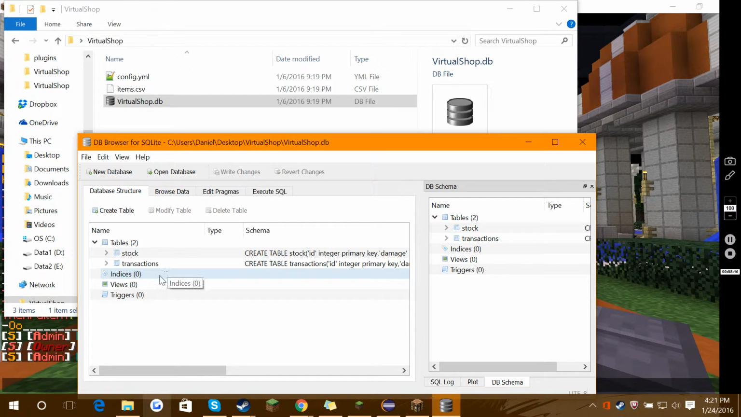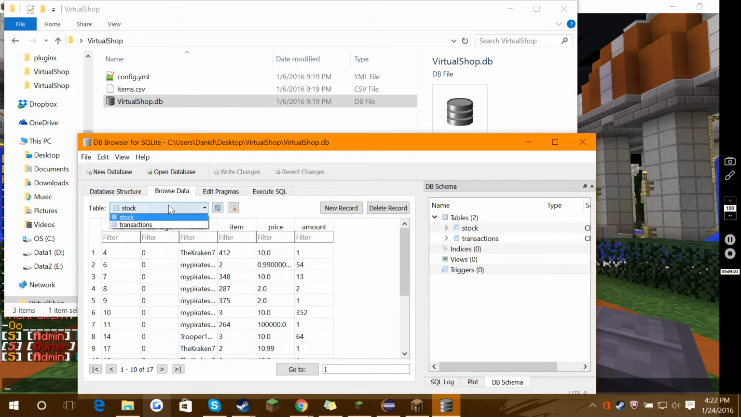So the way databases work, I'm just going to go into it a little bit so that you know what you're looking at, is that it's basically tables of data. So you can see here I have two tables, stock and transaction. This is actually a slightly outdated version of the database because right now I have a confirm table which will list if you have to confirm the plugin or not, but yeah, this works fine. Now let's go into the stock table because that's basically what our plugin /stock does. It goes into the stock table and checks everything. So browse data, and here we're in the stock table.